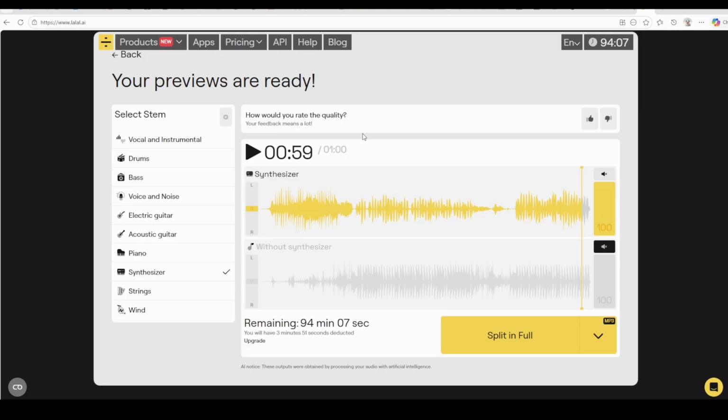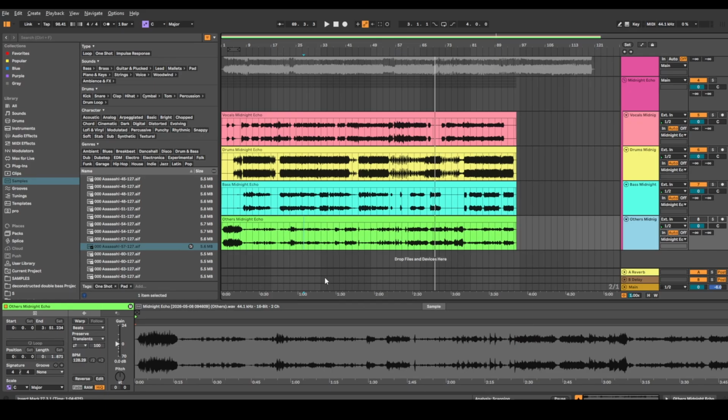So overall, I do think that this is a much better stem separator, this website is, and it has many more options. So if you're really serious about your stem separation, this is the place to go. However, I do think that what you have in Ableton is actually really useful.